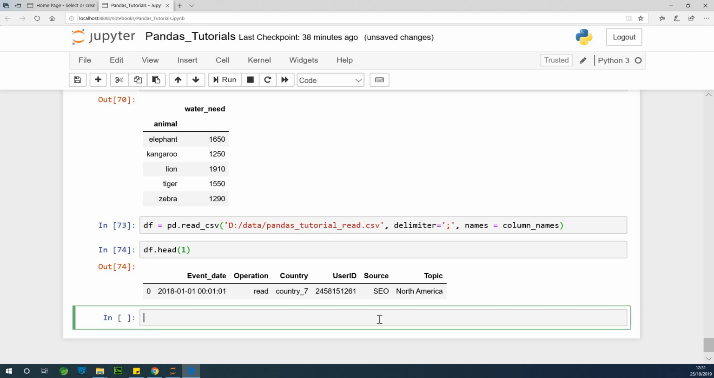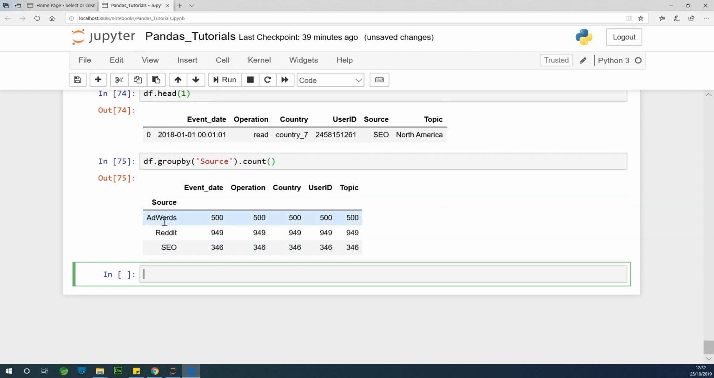So let's group this data frame by the source. We want to know all the unique sources there. So I can say df dot group by, and I specify source. Okay, and let's just count the sources. I'm going to run it at this point, and it groups by source. We have the sources to be AdWords, Ready, and SEO.